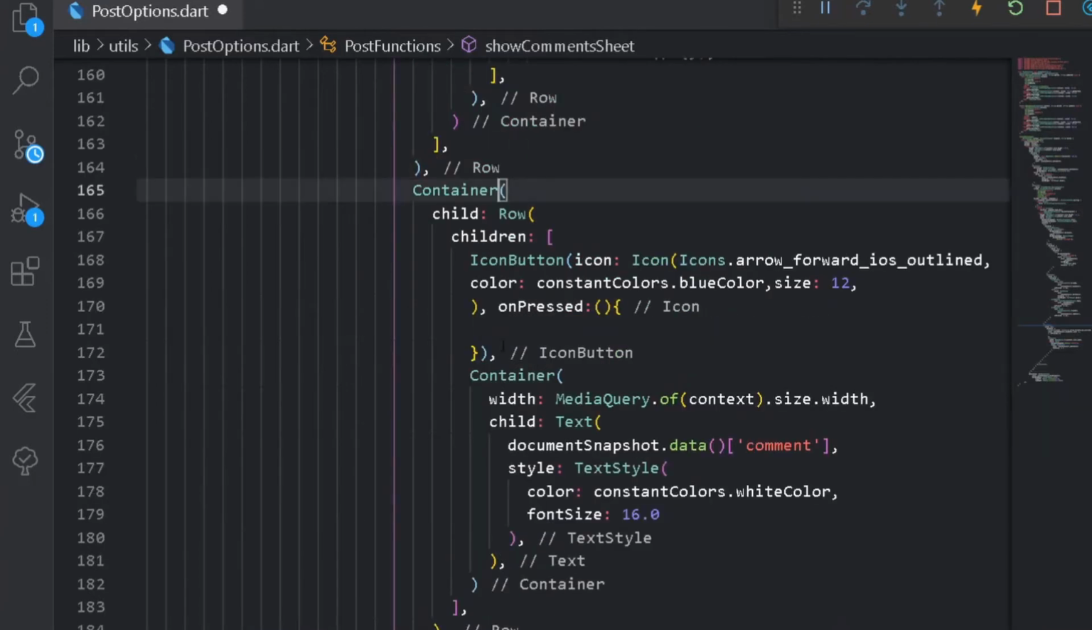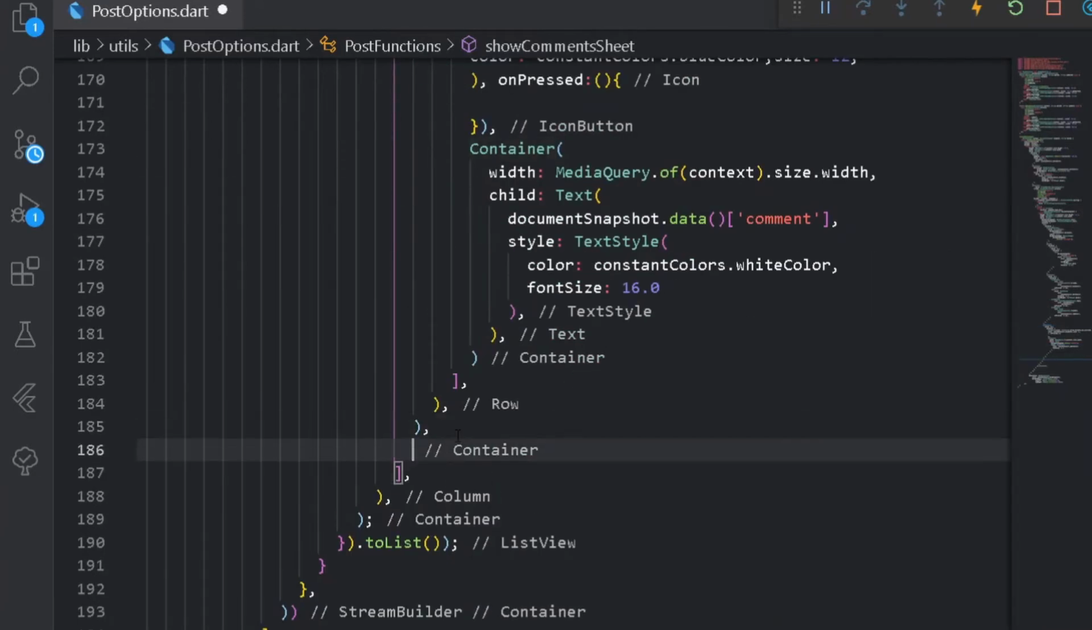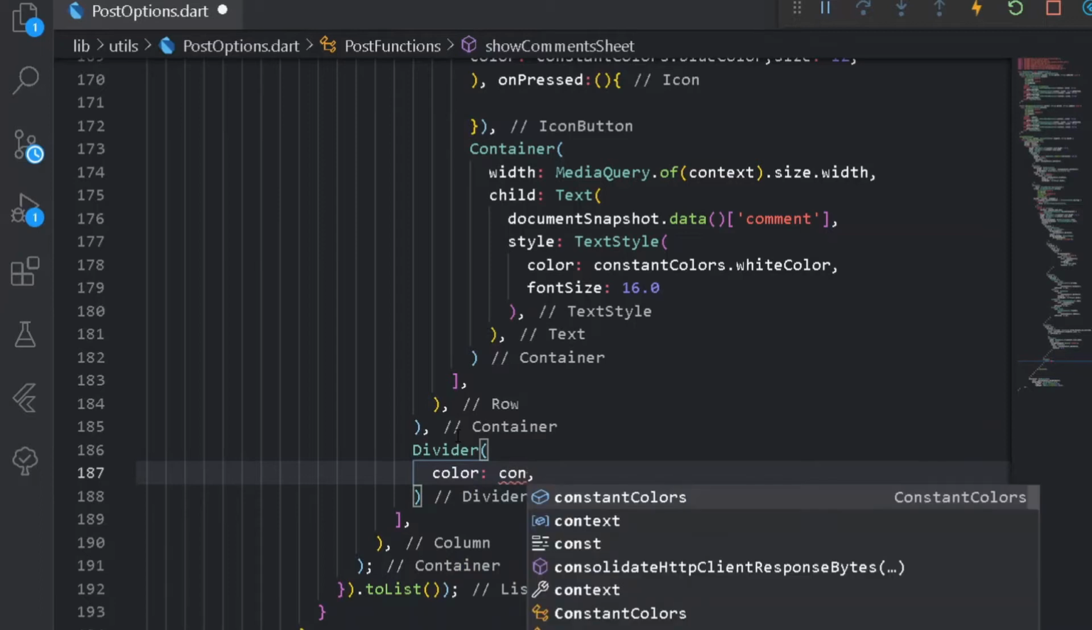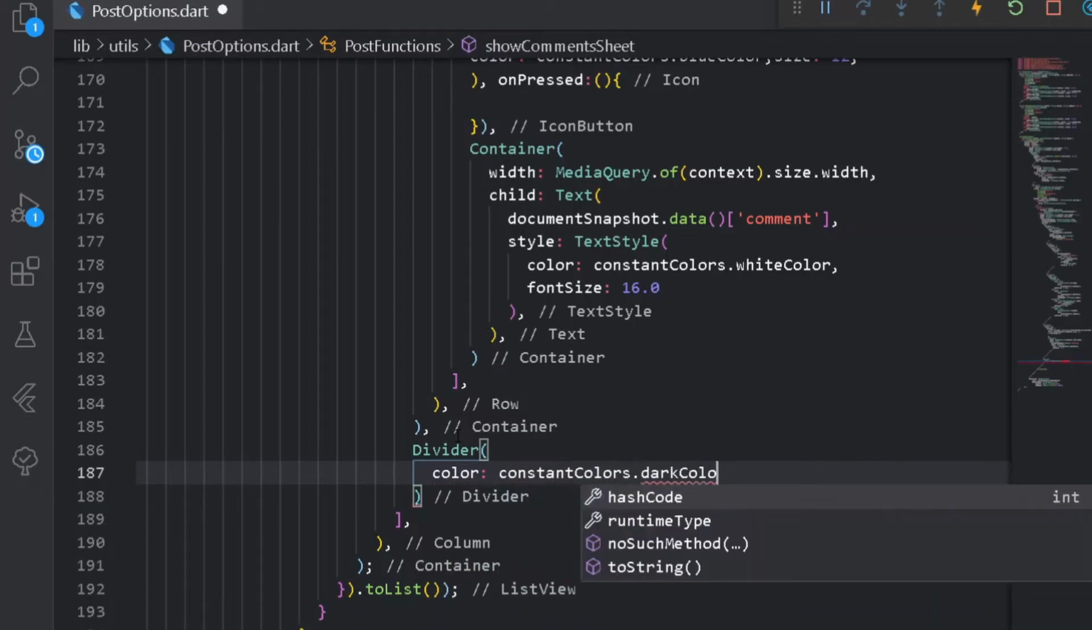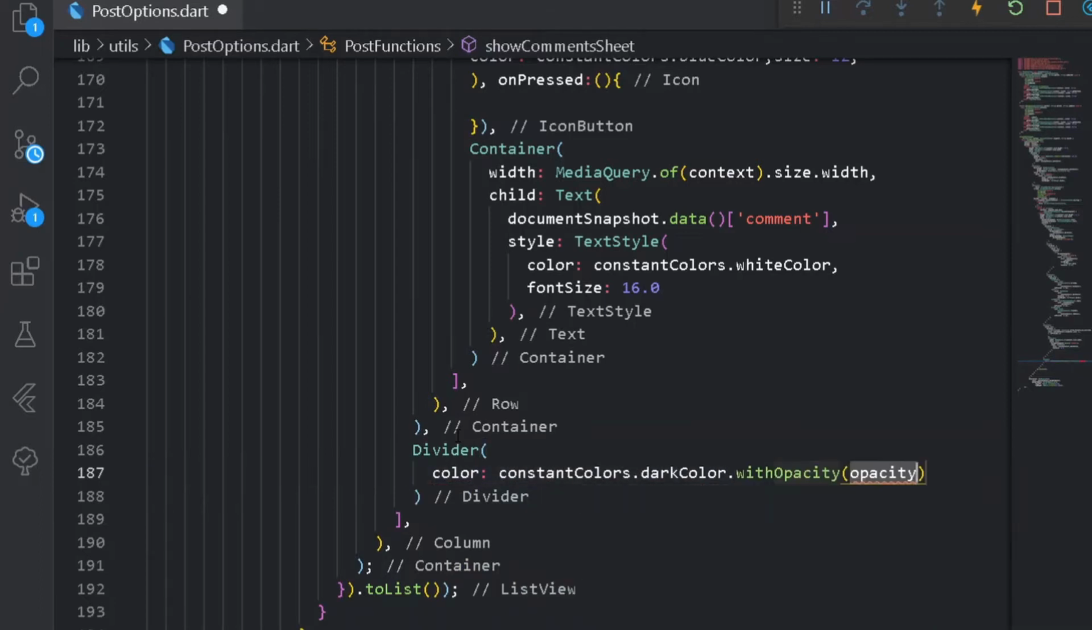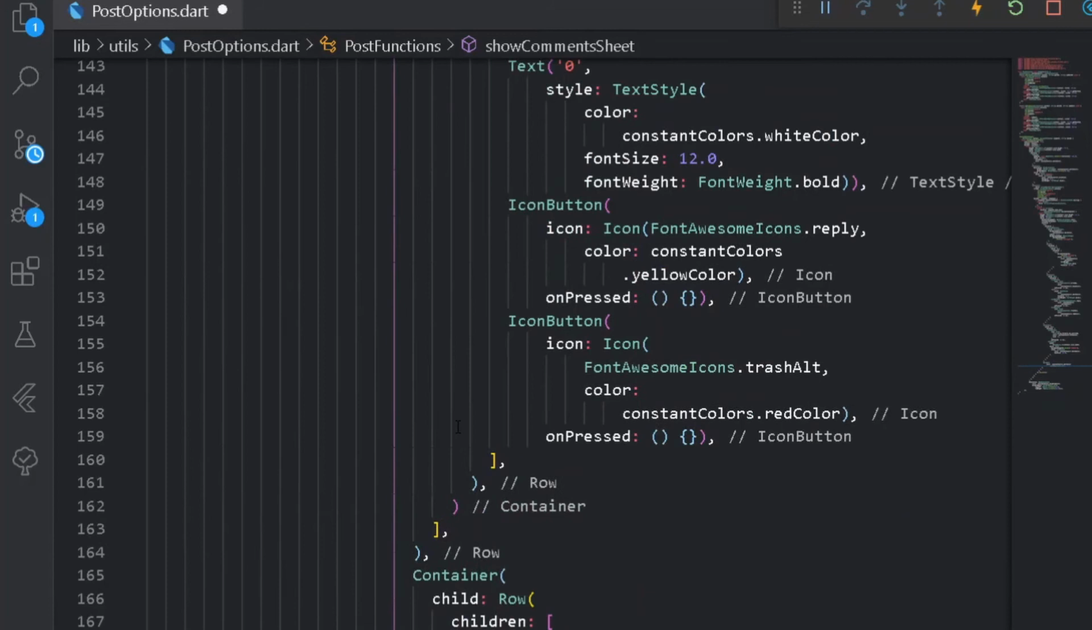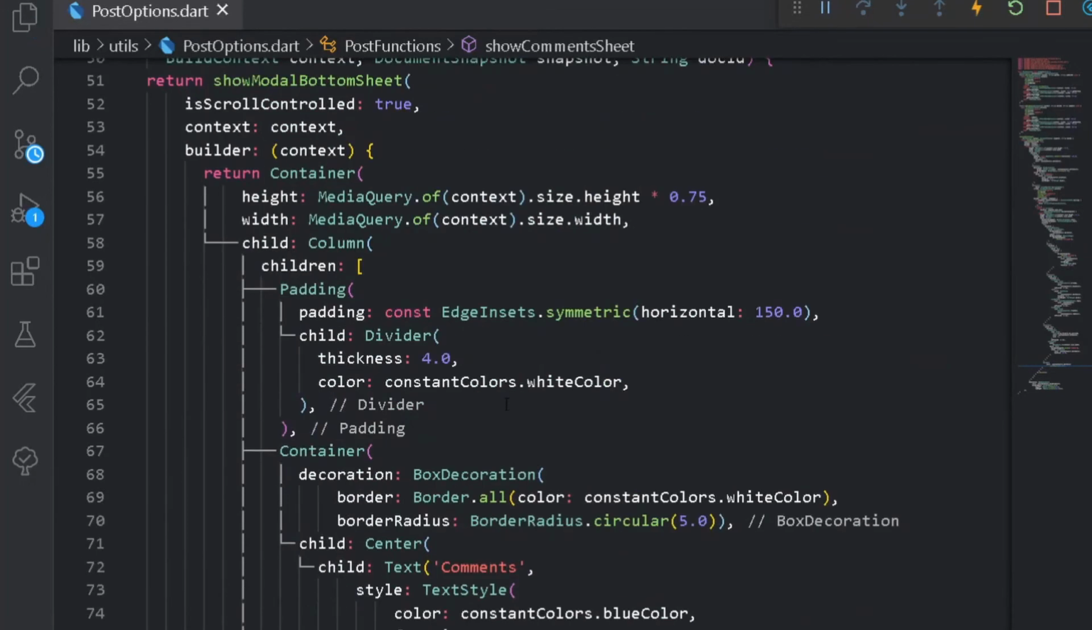Now let's come out of the following container under the following column, and here let's have a divider. Under the following divider, let's have a color of constant colors dot dark color, with opacity of 0.2, not 12 but 0.2. Alright, everything is done from here. Congratulations, we have coded a long thing. So now let's test it out.